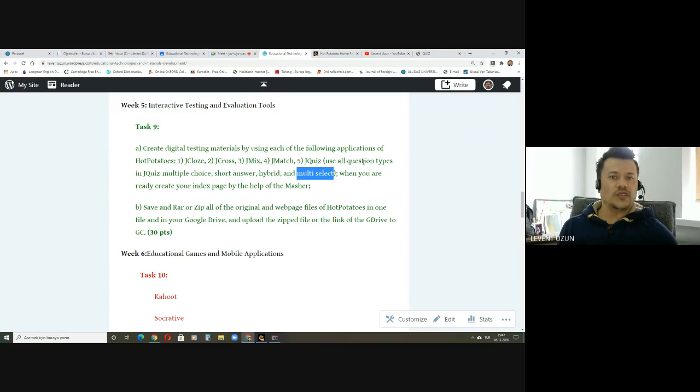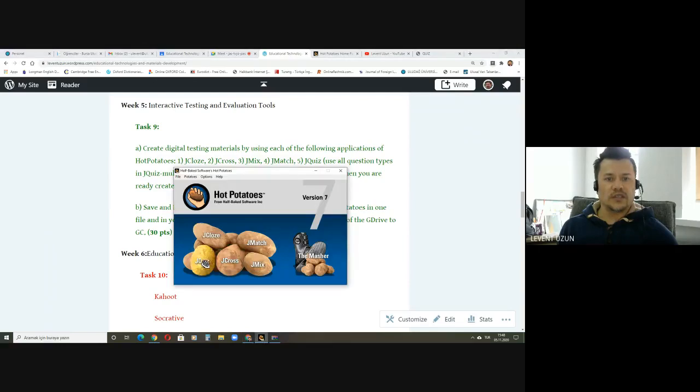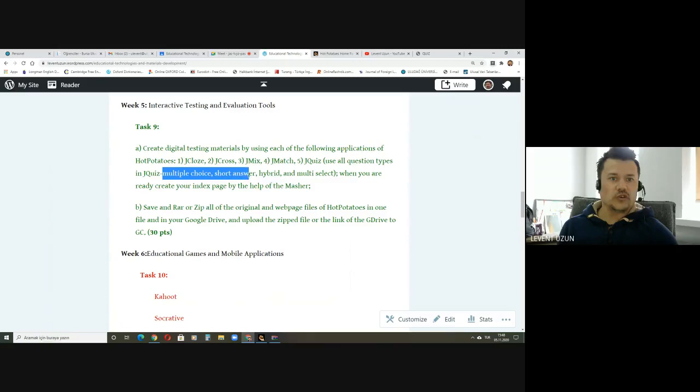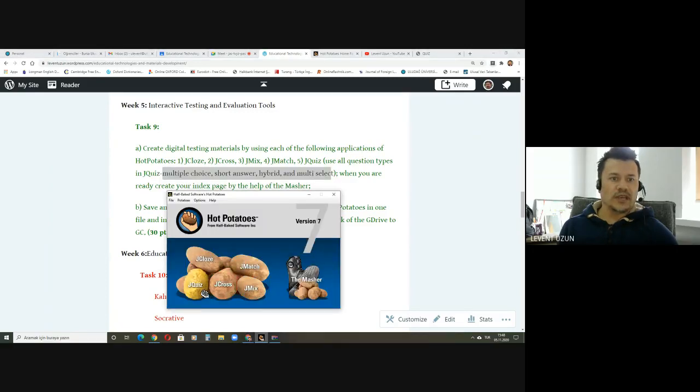So we've got 4 different question types here in the quiz. While preparing, which means that while working with the quiz, you will have to prepare or add at least 4 questions. But you can add more. But I want to see at least one of each of these: multiple choice, short answer, hybrid, and multi-select. This is what you need to pay attention to.